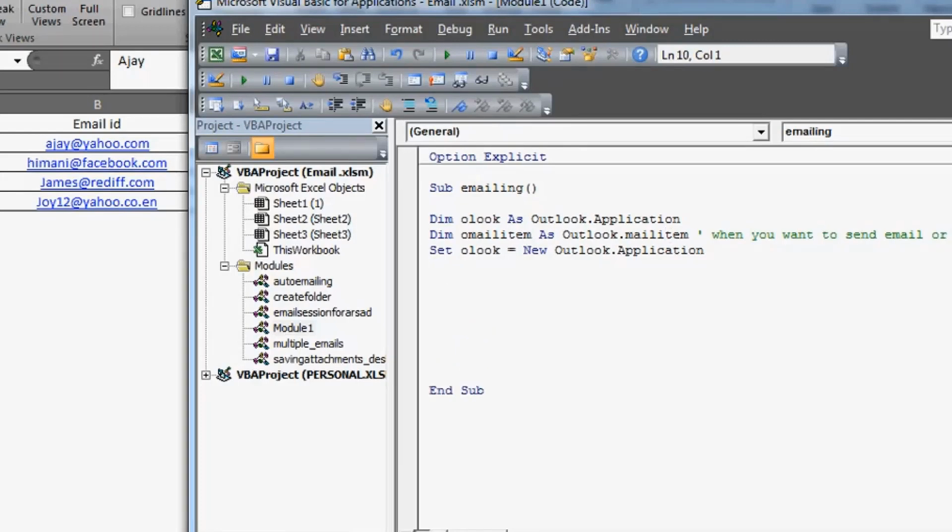Now we want to create an email every time this code runs, so a new email will be created. First of all, we'll create the loop, because we want to run a loop. I'll say For I equals 1 to how many email IDs you have: 1, 2, 3, 4, right? 4, and Next, so that this loop runs 4 times.